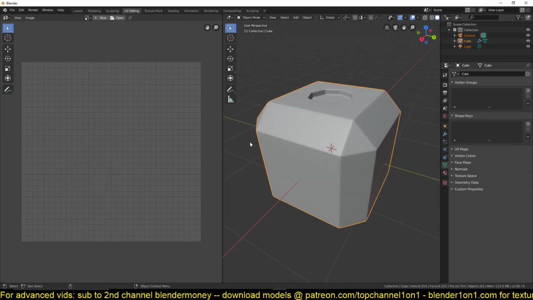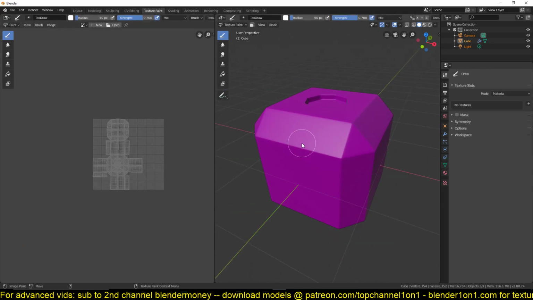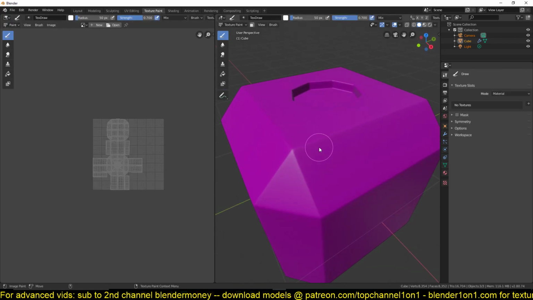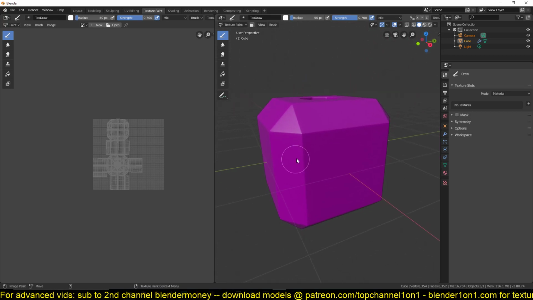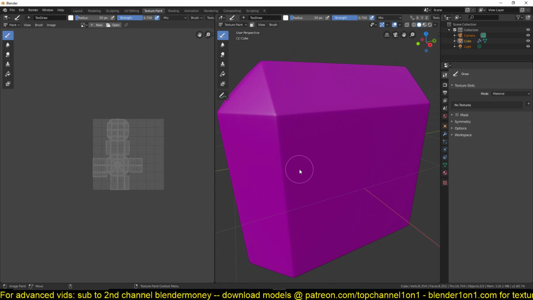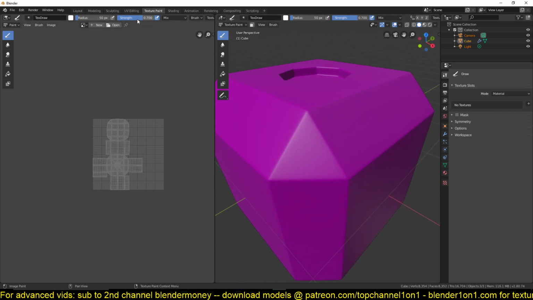Since we have UV unwrapped this, we can go into texture painting and start painting. You can see that we have an error. If you're seeing this pink purple color, it means you have an image error. Your textures are not being loaded in, or you don't have an image to texture on. To add an image, make sure you are in the texture paint layout.